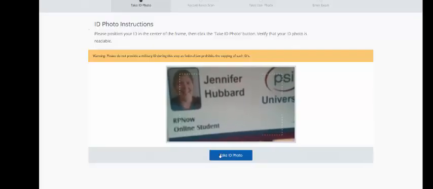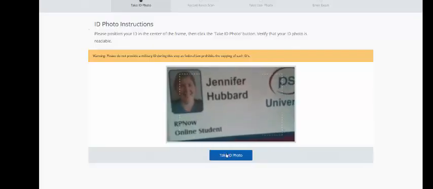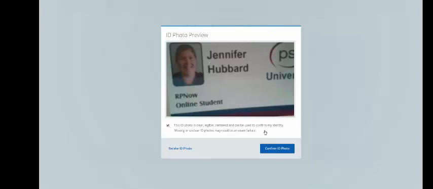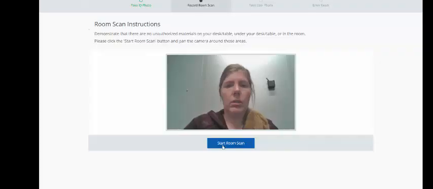You will then be prompted to take a picture of your photo ID. If the picture is unclear, you are able to retake the photo. Make sure we can see your picture and that the name on the ID is readable. When you can confirm this, check the box below, then click Confirm ID Photo.